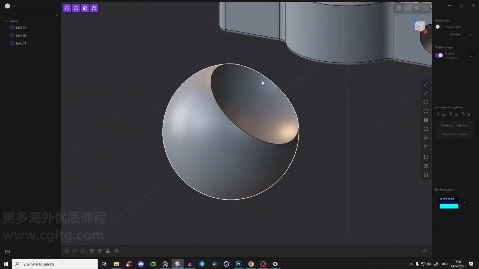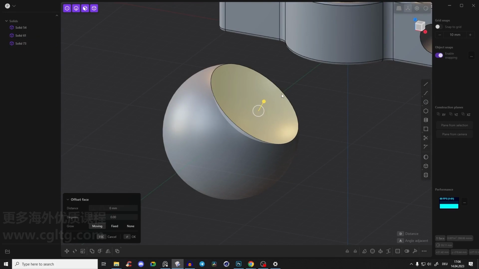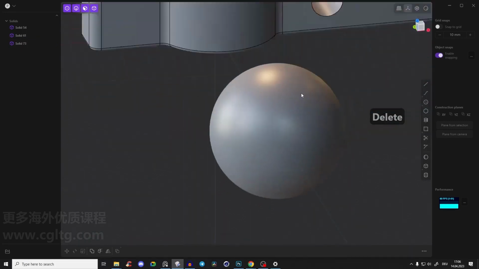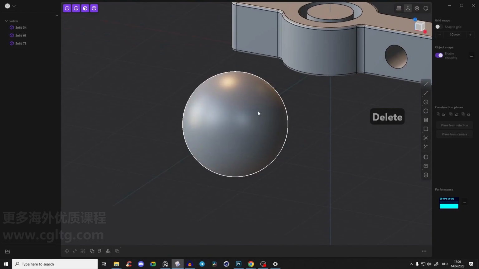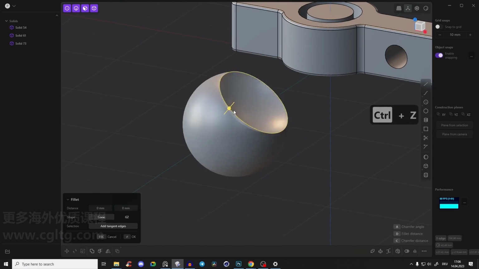And if you want to bring back the sphere, you can just select the face, press delete, and yeah, it's kind of like a history. It's remembering that the sphere was a sphere, so it's bringing back the sphere. Or we can just use a fillet.